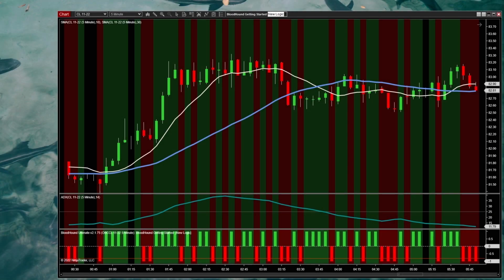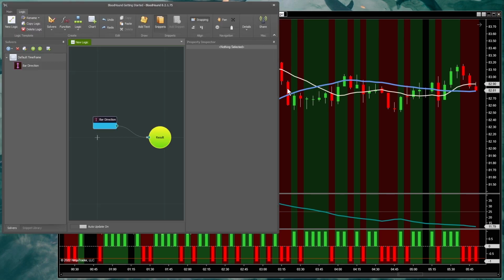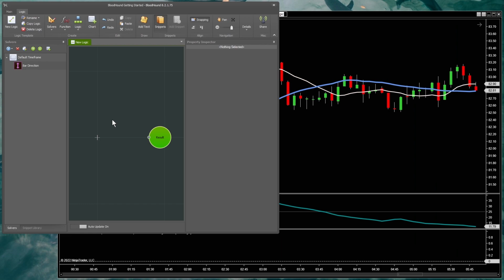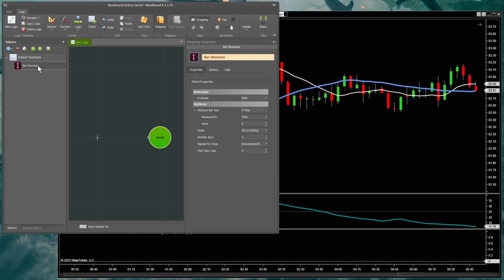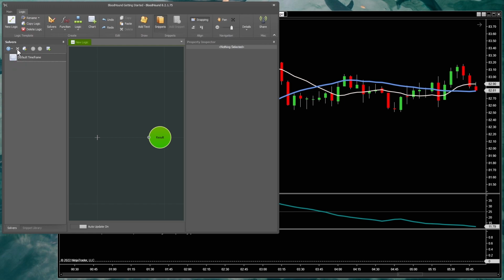Okay, we're back to our chart. Let's bring Bloodhound up. Now, if you recall from the previous video, we added a bar direction solver, mostly just as a simple example and a test, but let's get rid of that for now. So we'll press the X on there to delete that from the board. And to clean things up a little further, let's click on the bar direction that was left over. I'll get into what this left panel of solvers is, but for right now, I'm just going to click the bar direction and delete it. Okay, so we're all cleared out.